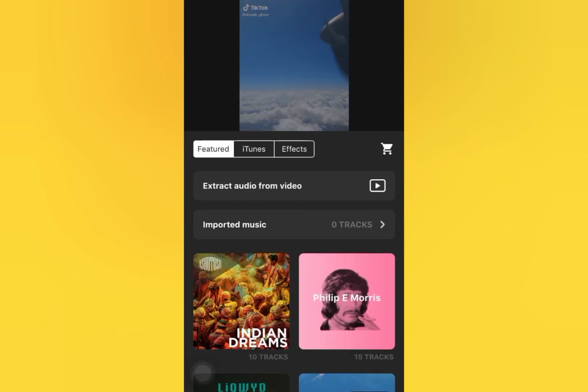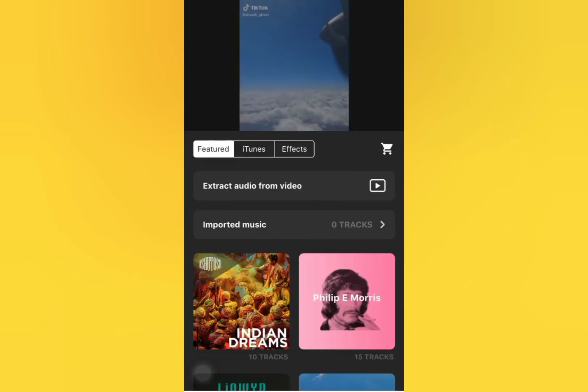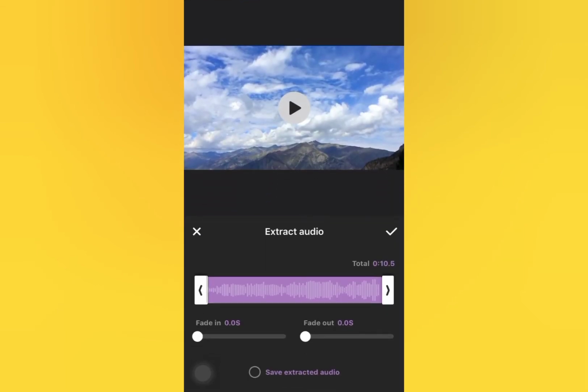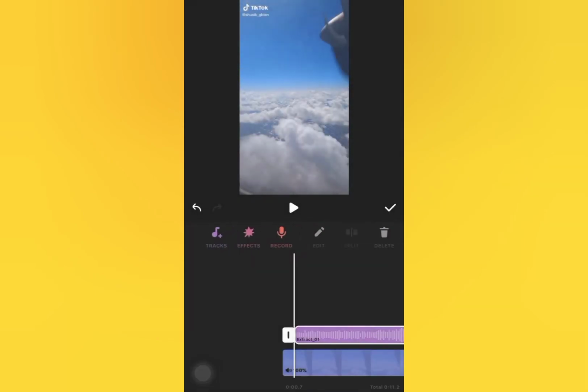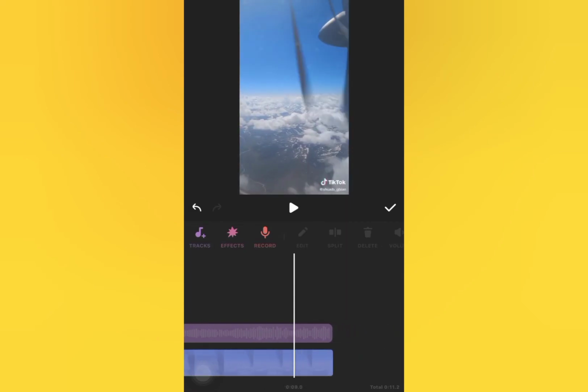I will extract audio from another video. Click on the extract option, then tap on the video from where you want to extract audio. I select this video. Now I will extract audio from here. You can see the audio layer with this video here.